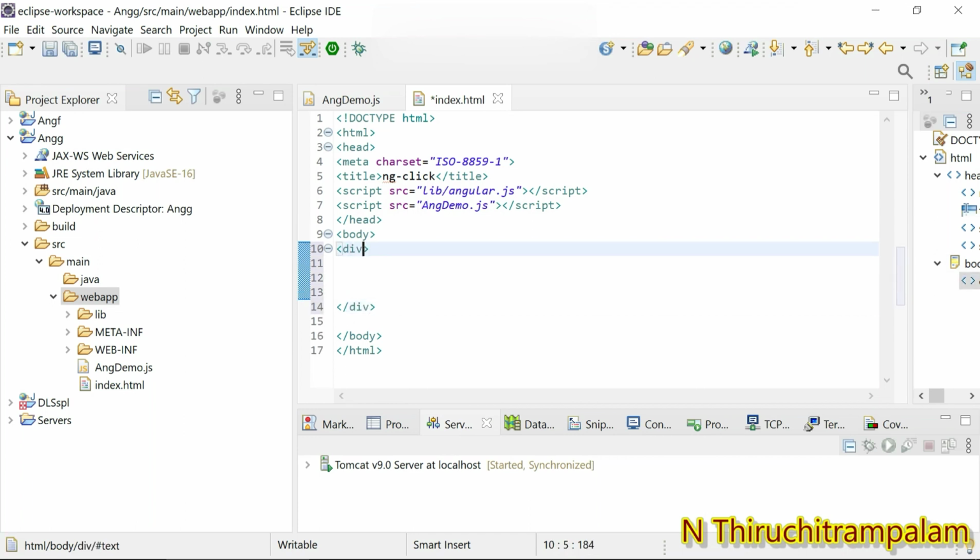In this div I just add the Angular app using the data-ng-app equal to app name. So app name is angdemo. Okay, and then I'm going to add the controller, data-ng-controller equal to, the controller name is angctrl. Alright, so that's been added.